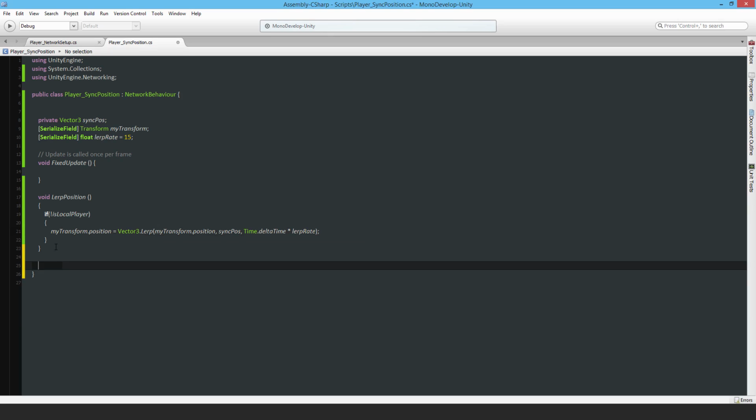Because this is a server authoritative system, I need to tell the server about this player's position, and then I want the server to tell all the game instances, all the clients, where this player's new position is. Those clients will then use this LerpPosition function to move those player characters to their position. So that's what I'm going to do.